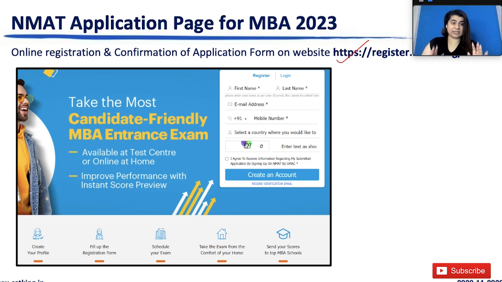Make sure this is very correct, because the entire communication, and especially for NMAT and NMIMS, is going to happen on your dashboard login and your email address, nothing else, right? So ensure you put the correct details, okay, and register.